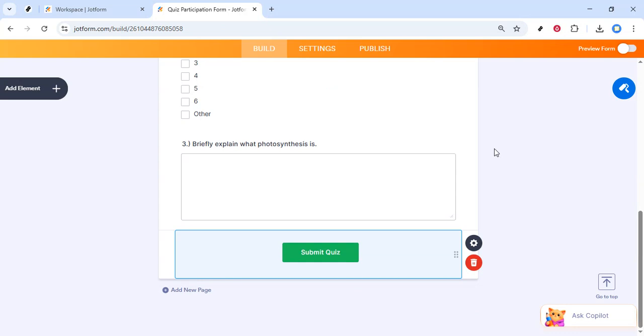Inside the form editor, scroll down to the bottom of your form until you see the Submit button. This is the button people click when they're finished filling out the form and ready to send their responses. Click directly on that Submit button. Selecting it tells Jotform that you want to adjust the settings for this specific element.